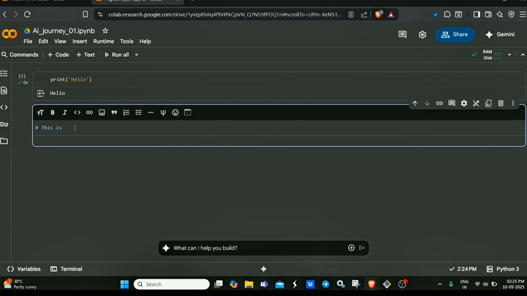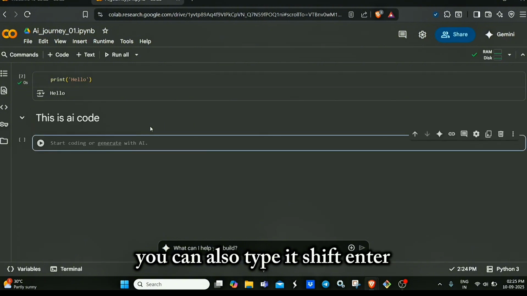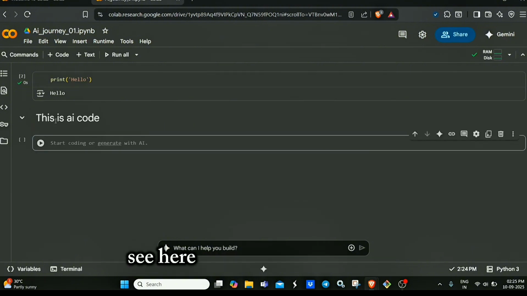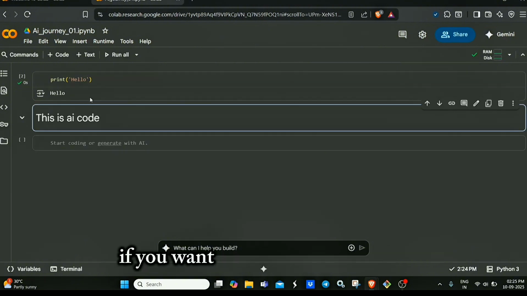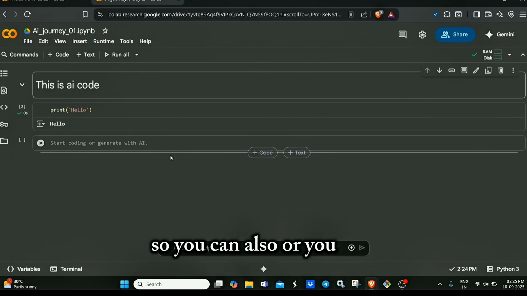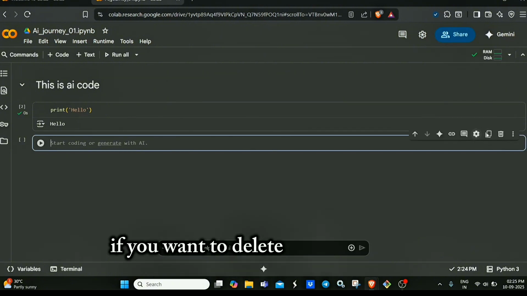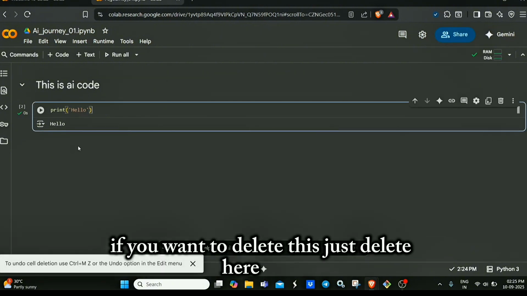This is AI code. You can also type here, Shift Enter. See here, you are able to run this. If you want to move this upside, you just need to click here, move up. So you can restructure these cells also. If you want to delete this, just delete here. Okay.